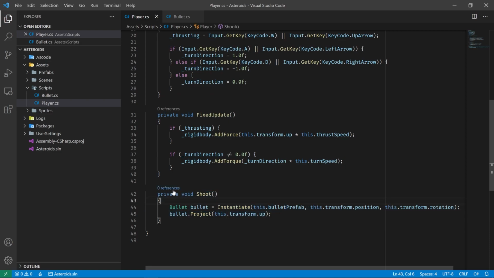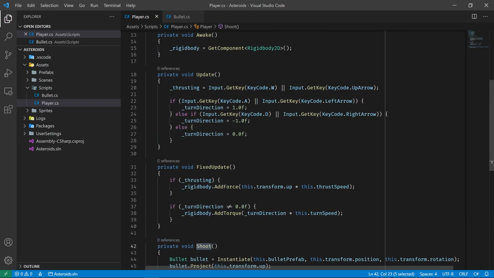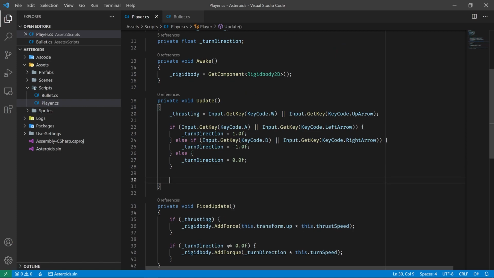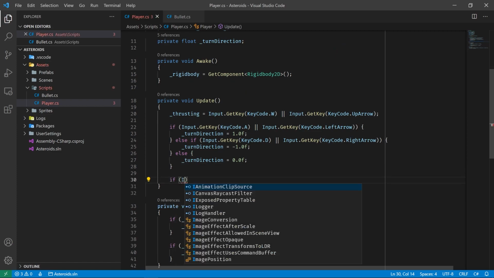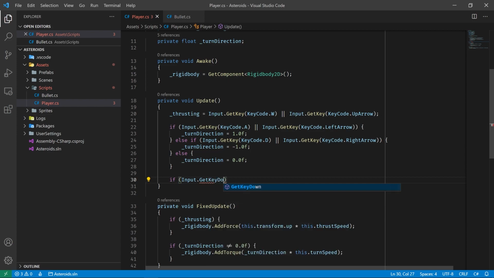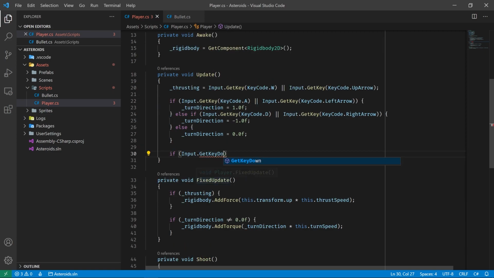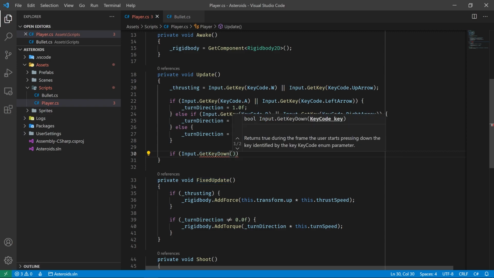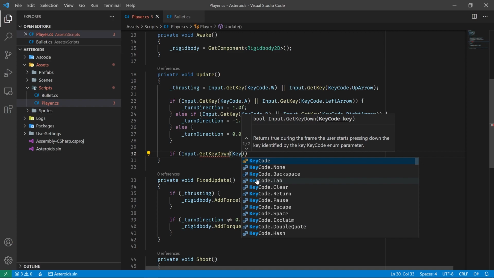Great, so that's it. Now we actually need to call Shoot somewhere though. It's not being called anywhere. And we're going to call it in Update after we check for input. So we can say if Input.GetKeyDown. In this case, I want to use GetKeyDown, not GetKey. I don't want to shoot every single frame you're pressing the key. I want you to have to fully press the key, and then it'll shoot that one time, and then you'll have to press it again in order to shoot again. Now that is preference. So if you want to be able to hold it down, that's fine. You can use GetKey, but in my case, I'm going to use GetKeyDown.